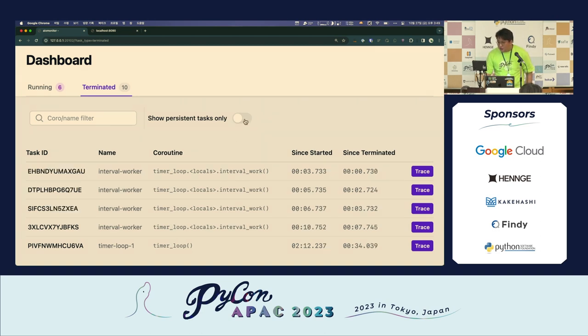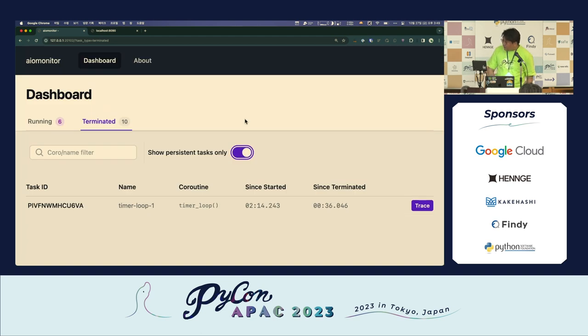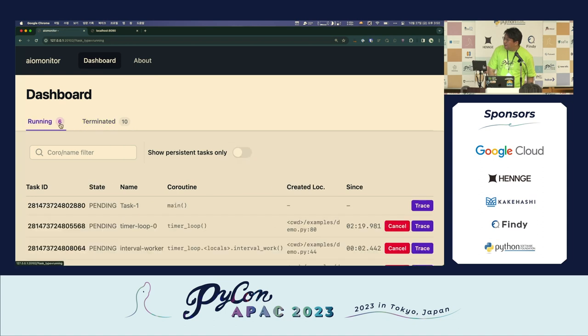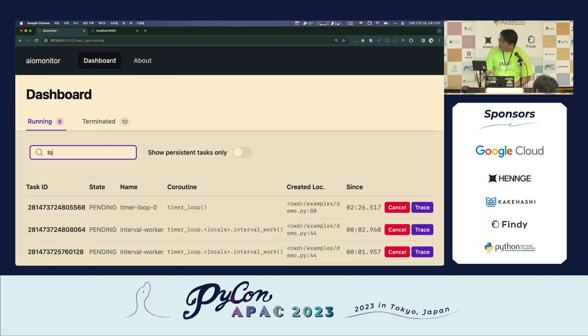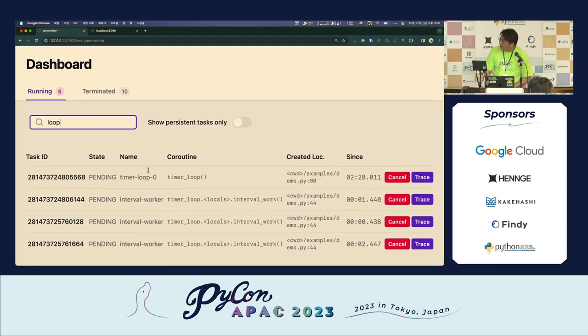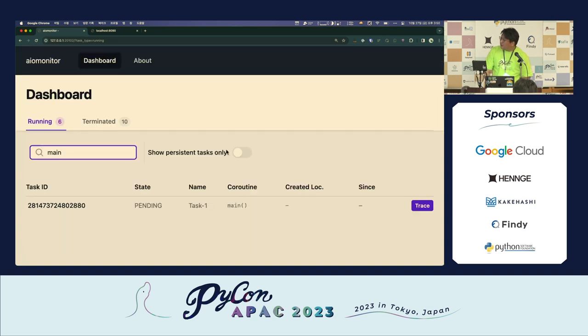To filter tasks like that, you can use the GUI here, and also here. You can live filter the tasks by their coroutine name or the task name, things like that, or just to see the main task and things like that. All these interactive features are implemented using HTMX and Alpine.js.